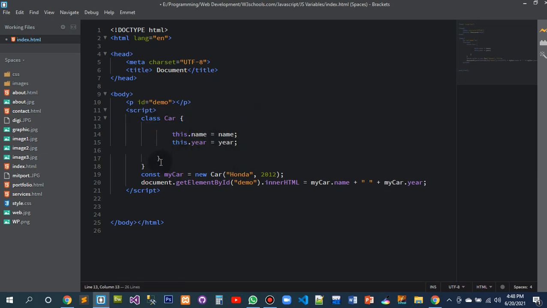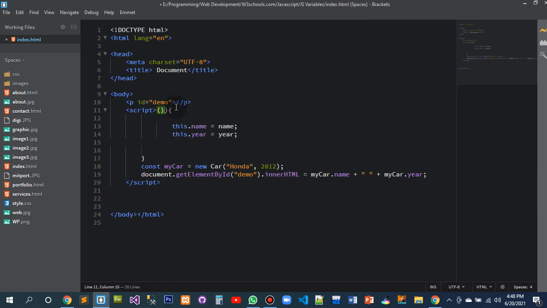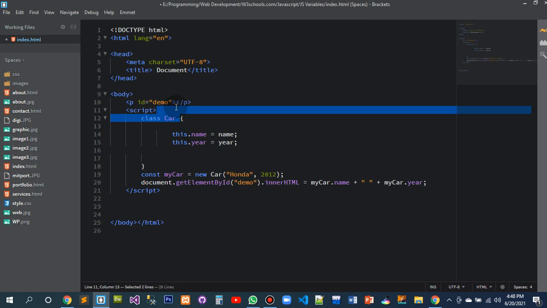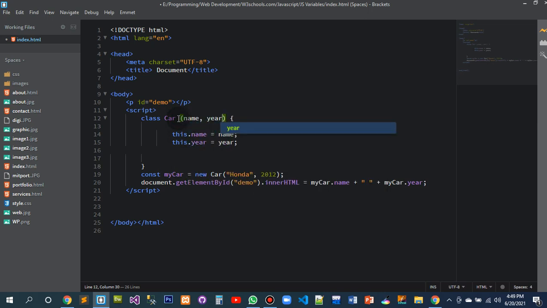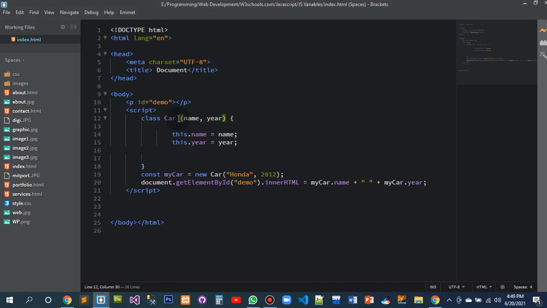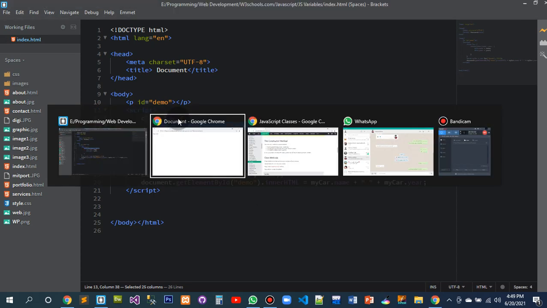Okay, let me try. What I am going to do here is add the parentheses and the parameters, name and year. Okay, so then there is no result because of removing the constructor.